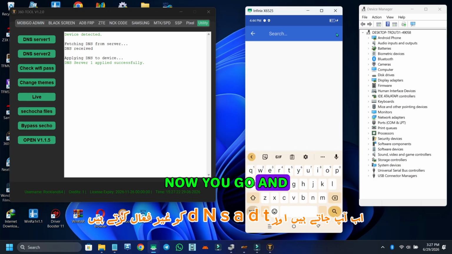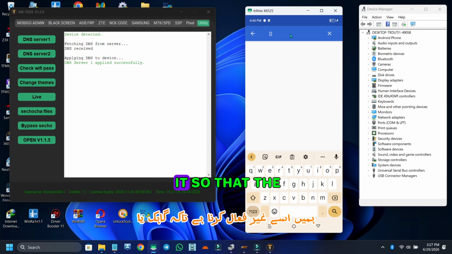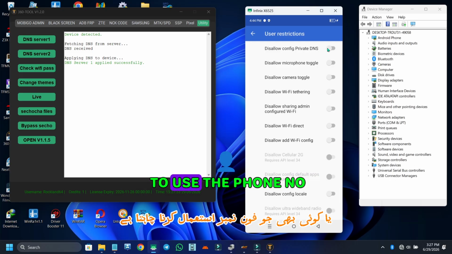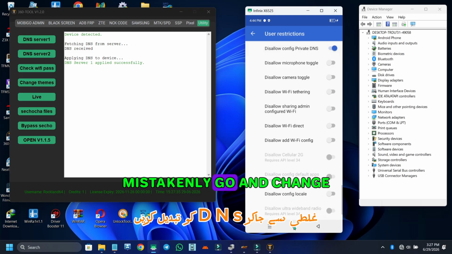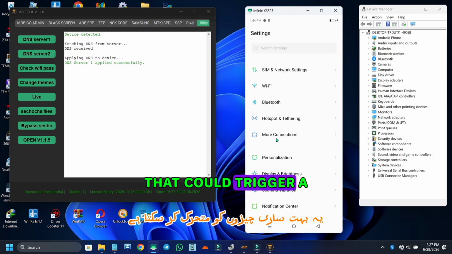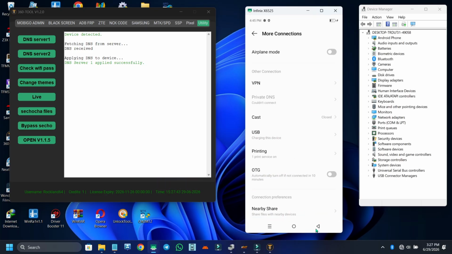Now you go and disable DNS editing. We have to disable it so that the customer or anybody that wants to use the phone will not mistakenly go and change the DNS on the device. That could trigger a lot of things. So you have to disable DNS editing.